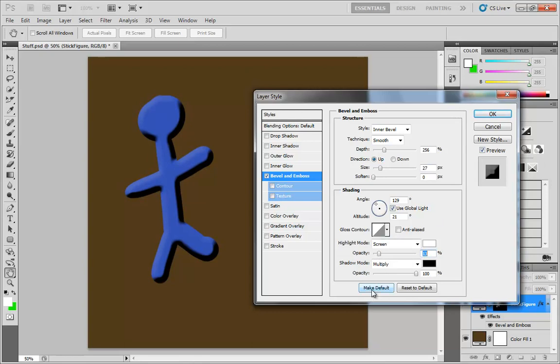Of course, at the very bottom, we can take any settings that we've created that we like, and we can make those the default from that point on, or we can choose to reset all of our settings back to their initial factory defaults. Generally, I find myself not using the Make Default button, but I will often use Reset to Default. So that is a rundown of the shading controls for a bevel and emboss, and that will wrap up this video.